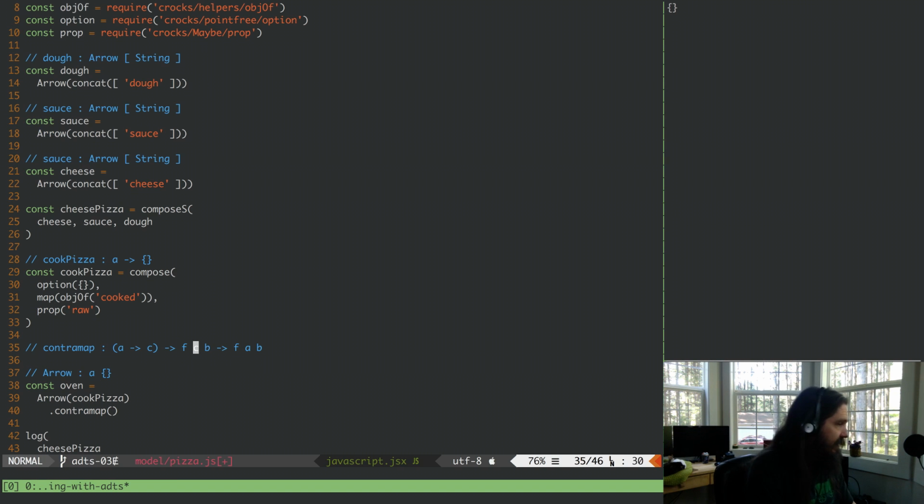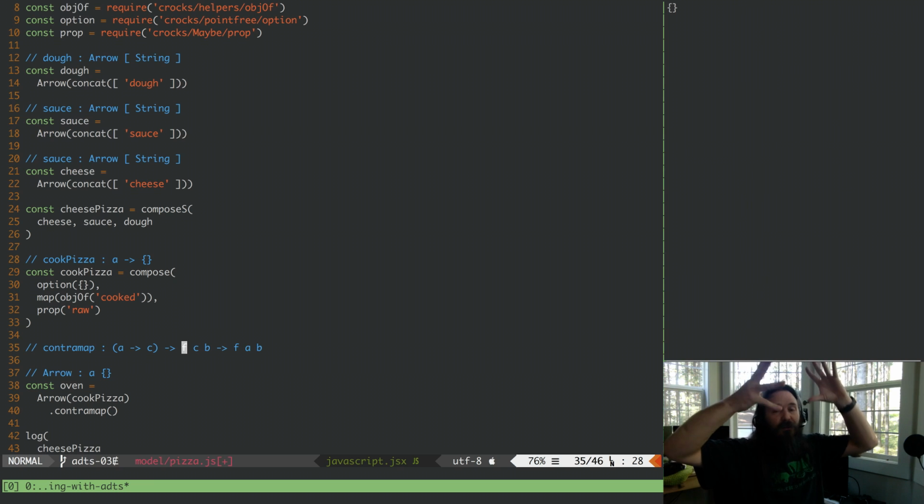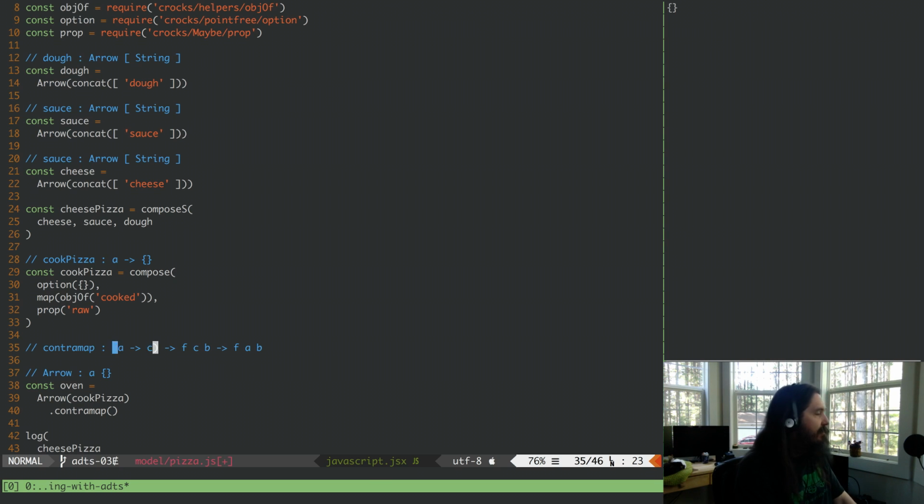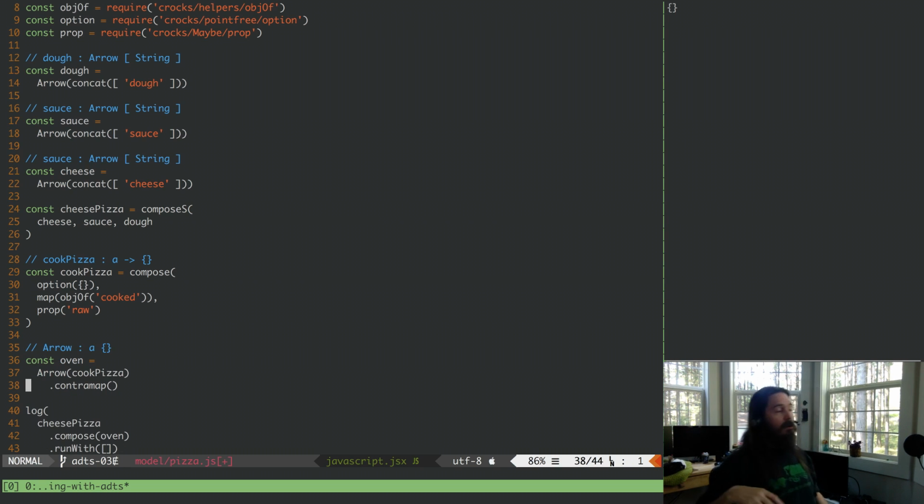What this is doing is it's adjusting the front of this. So we give it a function that can be from an A to a C, and all we do is compose that function on here, and it'll give us back an adapted profunctor, or an adapted contrafunctor, that will now take an A, and then when you run it, it'll give us back a B. So that's exactly what we need to do here, because we need to take whatever it's giving us, we need to wrap it inside of something that will take that raw, right?